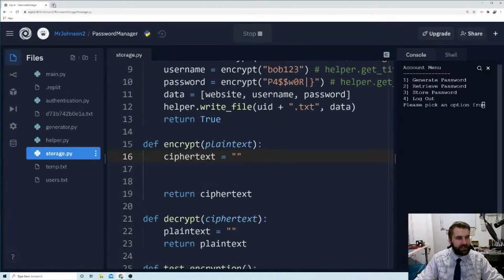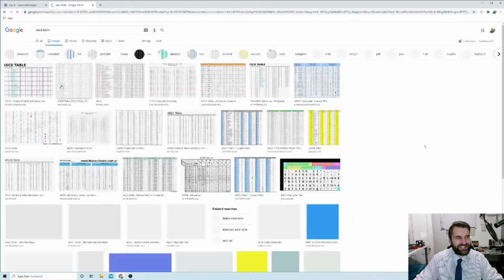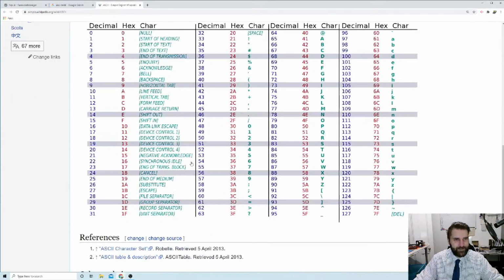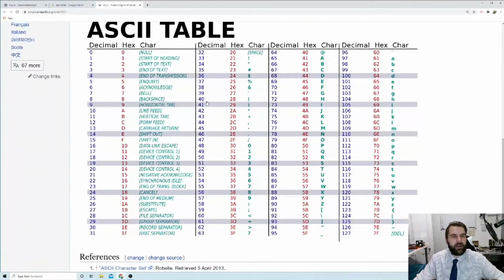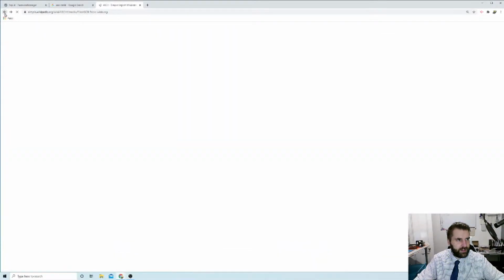Now what I would like to do, let's go back to our favorite table from this series, the ASCII table. It's everyone's favorite table. God bless you, Wikipedia. Okay, here we go. So if we have a think about how we might encrypt something, we need to take a character. So let's say B for Bob. Where's B on this? So B here.